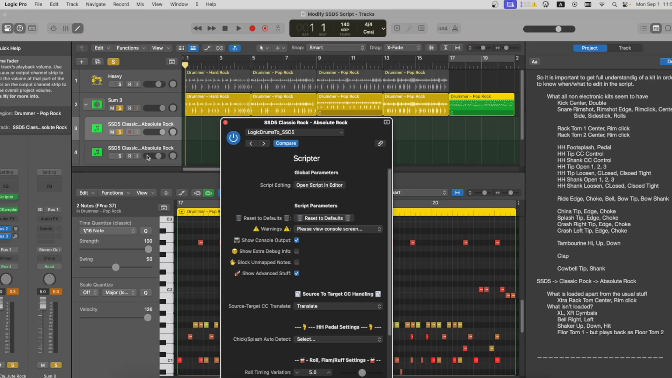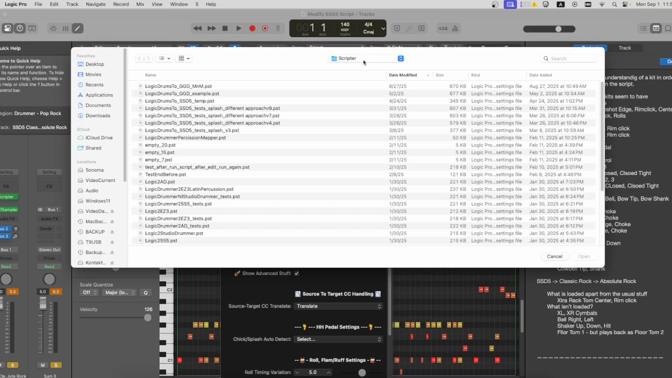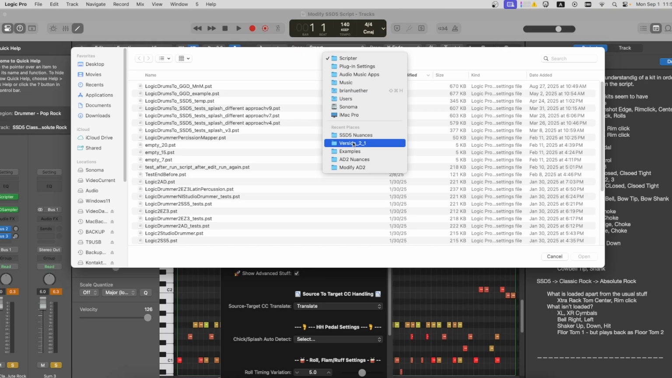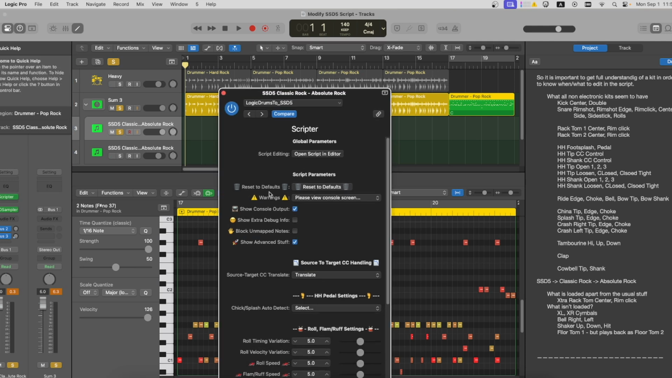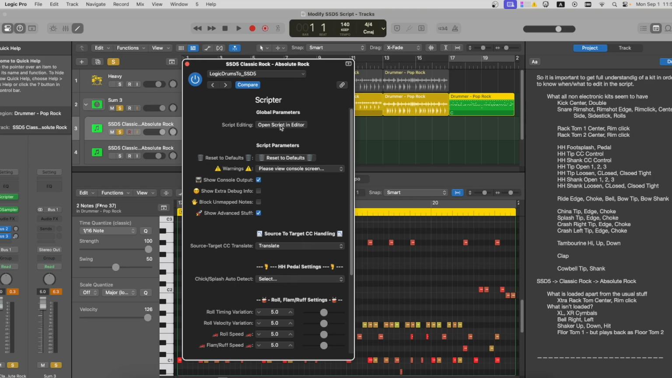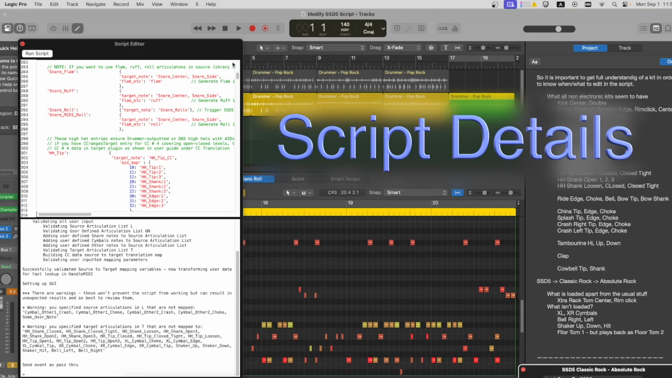So I open the scripter, and I go to load, and then you just navigate to wherever you have your download. I already loaded that: the script, Logic Drums to SSD5. Now I go to Open Script and Editor. By the way, when you first open it, you might not see this. You see this interface after you hit Run Script. So now I go to Open Script and Editor, and I'll talk about some of these specifics.